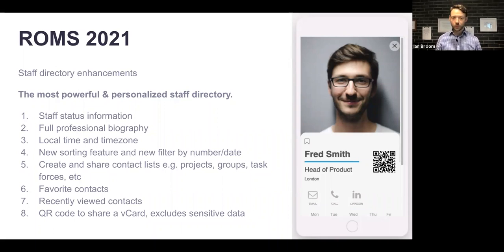It's going to include the option to include the full professional biography of each staff member. We know how important biography information is in professional service organizations, and being able to find the right people directly off your smartphone when you're being asked by a client, can you help me with this piece of work, is really important. So we're going to enhance the directory so that it's designed to handle full professional biographies. It's also going to start to display the local time of the user and the time zone that they're in, which will automatically update with daylight savings.